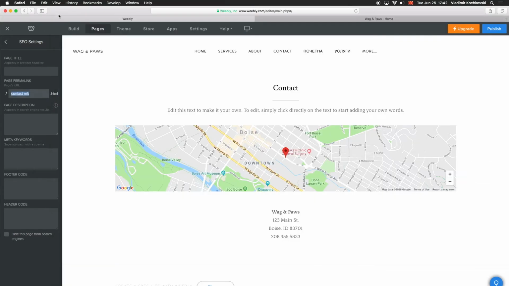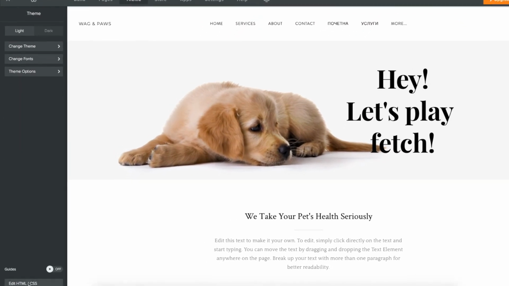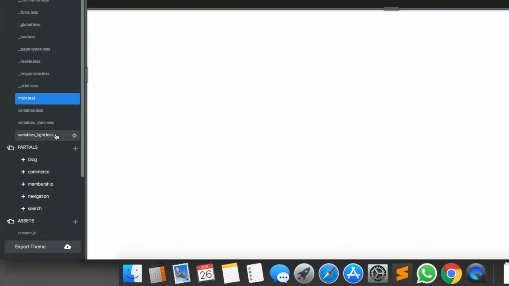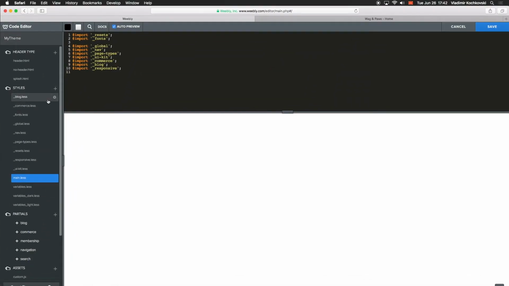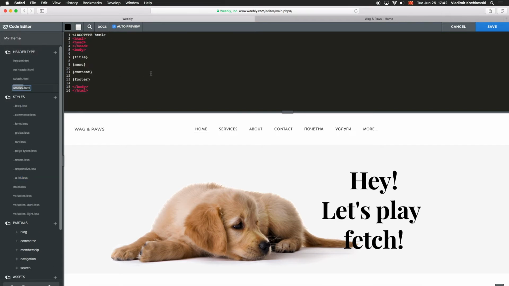Next, after we created a copy of each of the pages and wrote the links, click on Theme from the top menu and then on Edit HTML CSS from the bottom left corner. We will need to create a new header type for the second language. Click on the plus symbol next to the header type and choose New Header Type. Name it as the language you would like to add for easier reference.